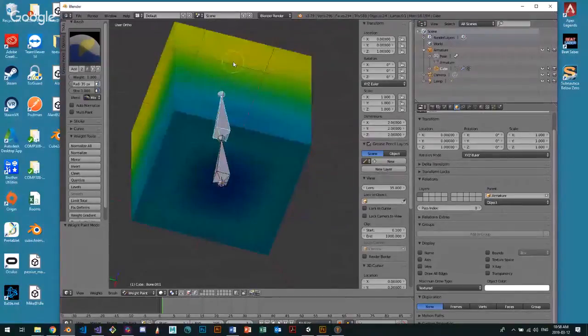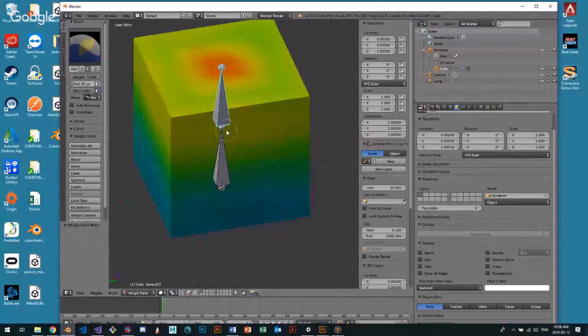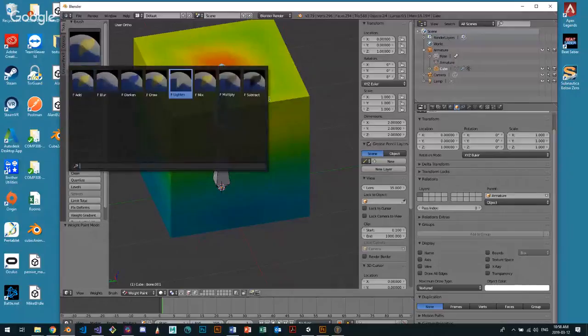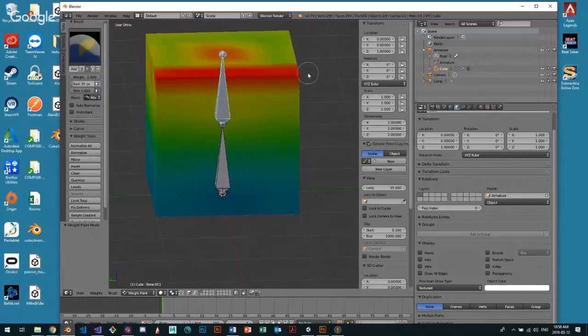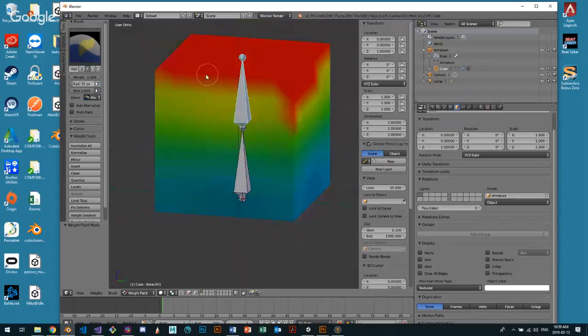And again, what I want to do is make the bottom area completely blue and the top area completely red. I've got this mix. I want to move to add. On the top, I want to make my strength 100%. And then what I can do is quickly just draw this reddish area on the top, which increases the influence of this top bone on the top area. And yeah, there's some influence there too.